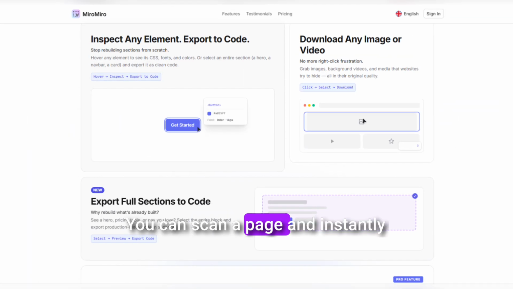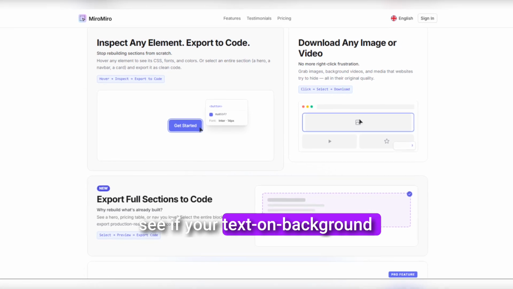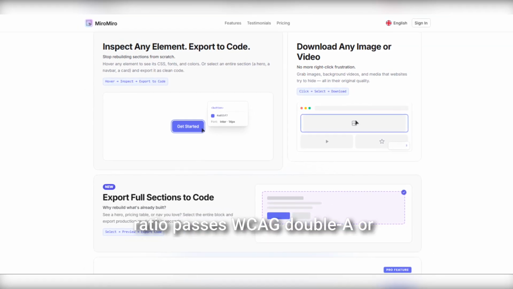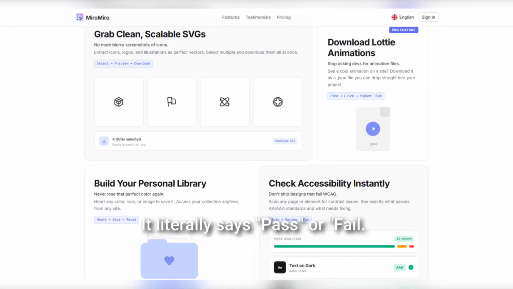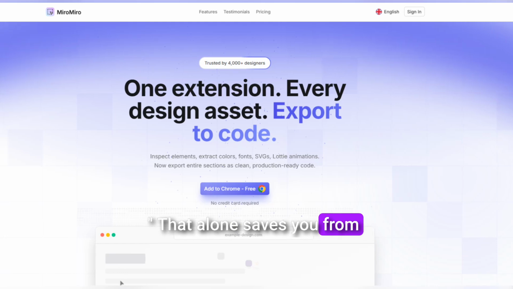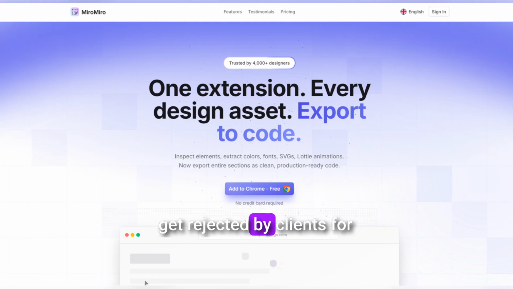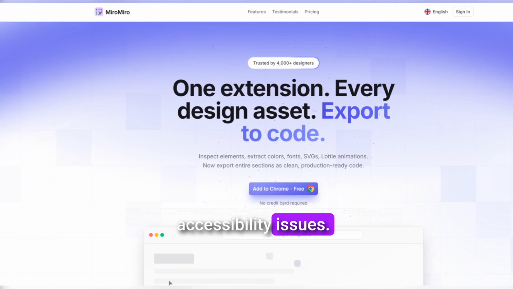You can scan a page and instantly see if your text-on-background ratio passes WCAG AA or AAA standards. It literally says pass or fail. That alone saves you from shipping designs that are going to get rejected by clients for accessibility issues.